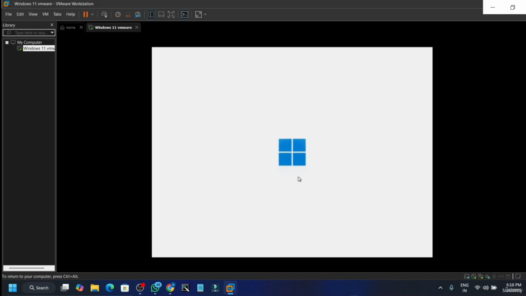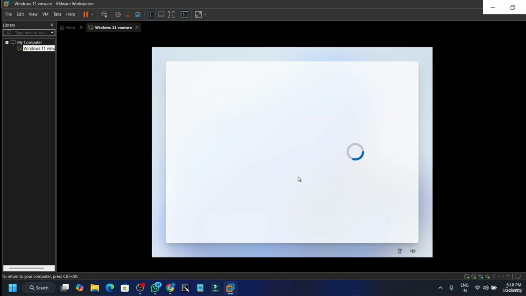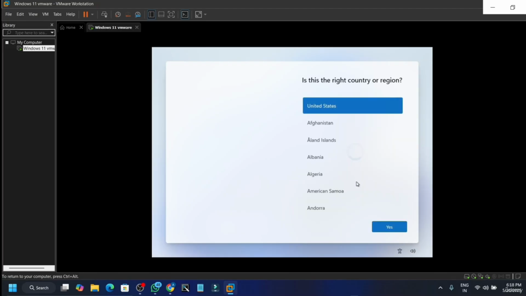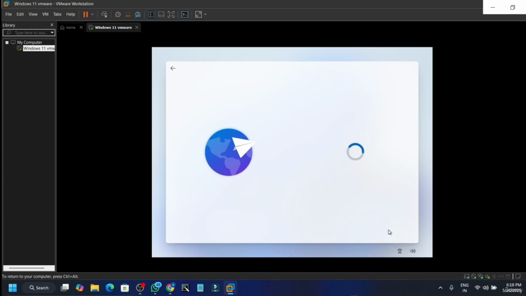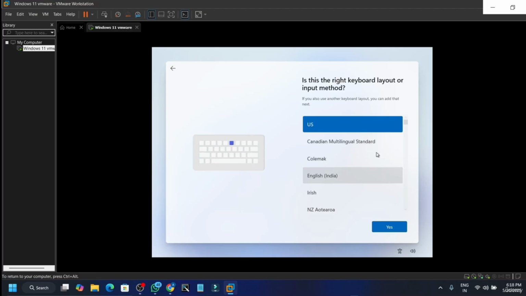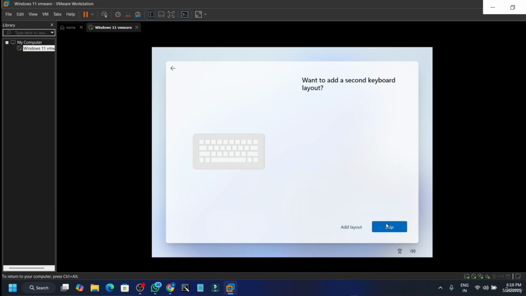Okay, now you can see the installation has been done. So you'll have to do something manually over here also. Just select the country, and then the right keyboard layout. The keyboard layout is important. Yes, it can even skip this.